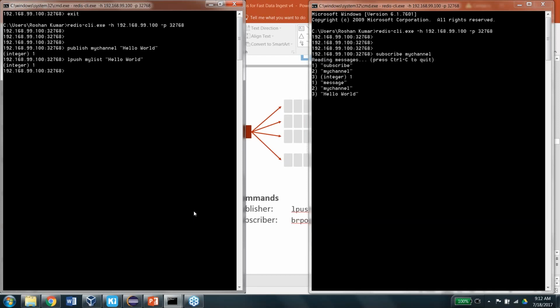So right now, my list is a list which has only one message called hello world. And I can do hello world 2, which will be the second message in the list. And I can run a command lrange, which is list range, my list, from zeroth element, it is 0 based, to the last element. Last element is -1. So it shows all the elements in my list.